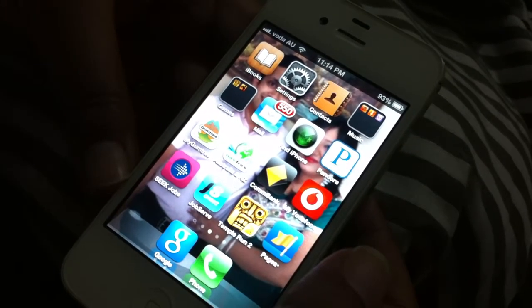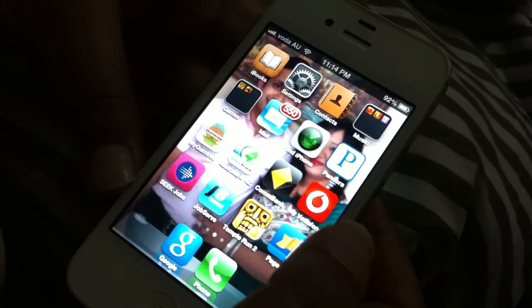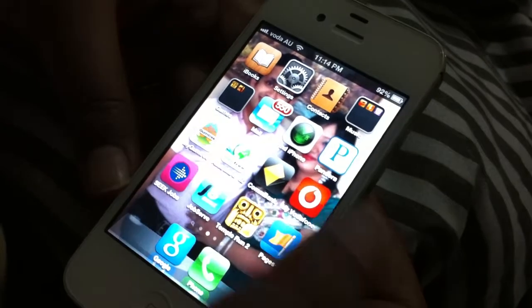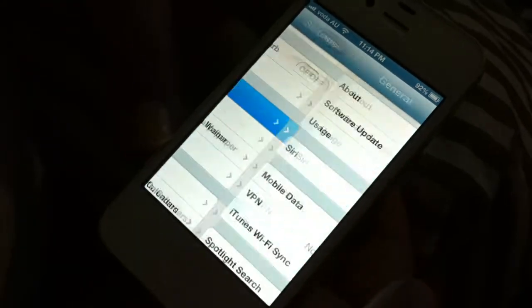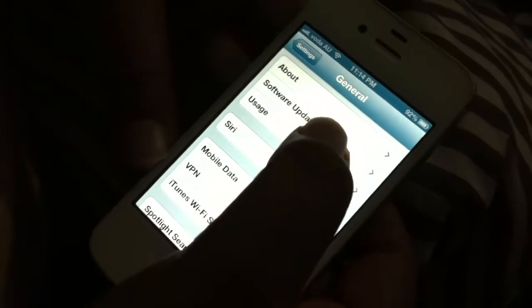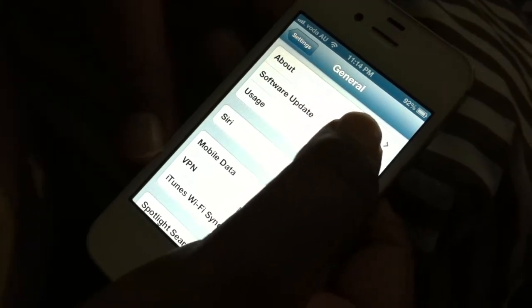Or if you are using an iOS 6 device, you can download it right from your phone or tablet itself. To do this, go to the settings menu, head to general, and there is a second option, software update. Go to that.